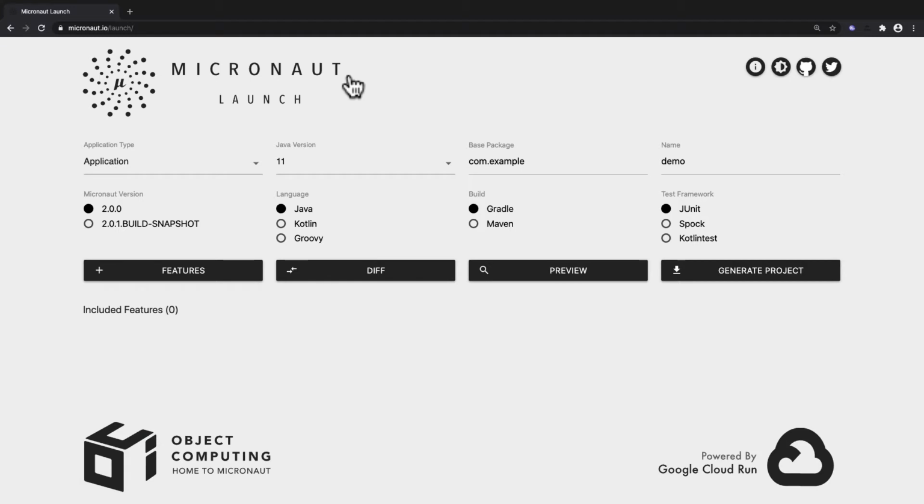Micronaut launch allows us to choose the Micronaut version, the programming language, and the Java version. We are going to use Micronaut version 2 and Java 11. Other Java versions are also supported from 8 to 14. I am choosing a base package, and as project name I am using mn-stock-broker. More on that later.